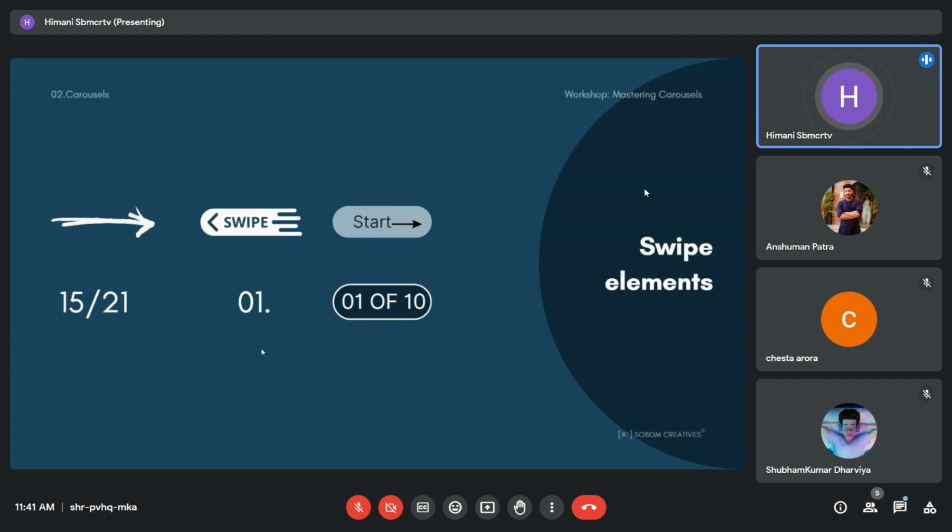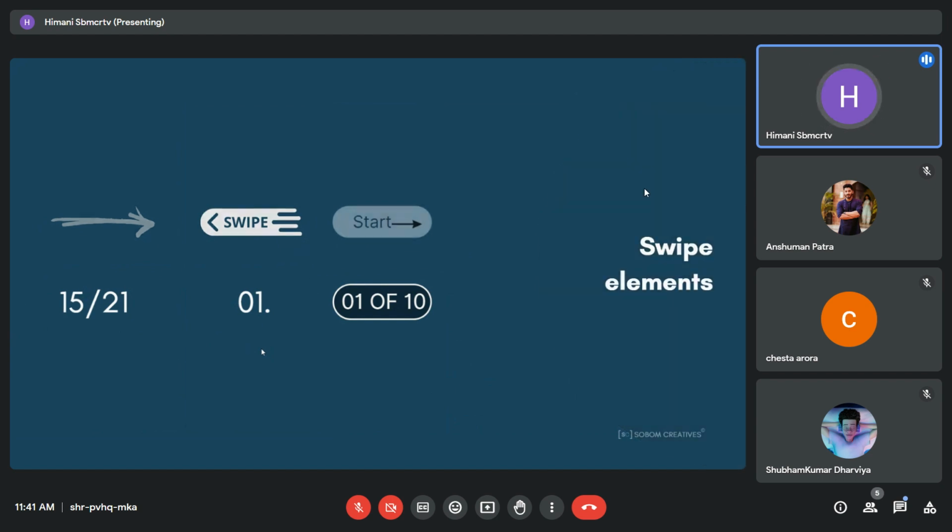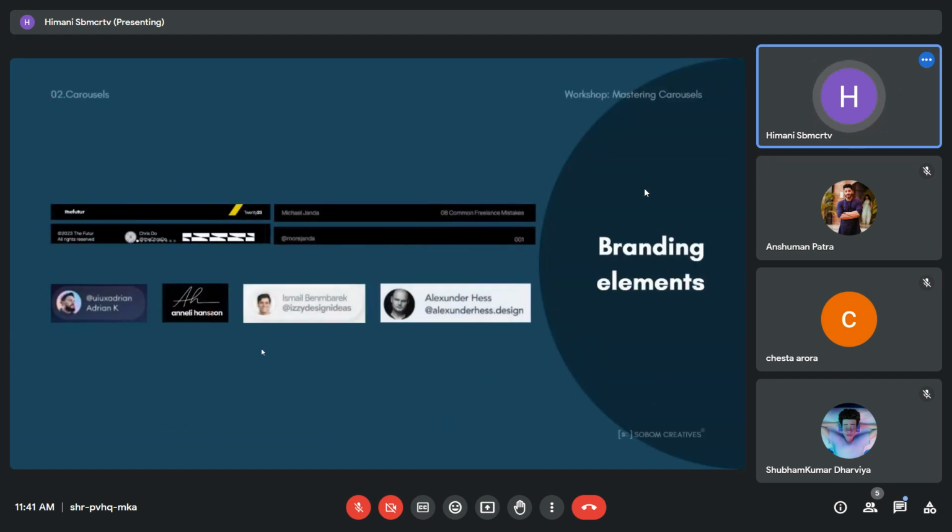If it is a complete statement as well, even if it is a complete statement, you need to put either of these elements so that the user knows there is more slides coming up. So that is the swipe element. And now we have the branding element. The branding element is the brand identity of the creator or the brand that is making the content.